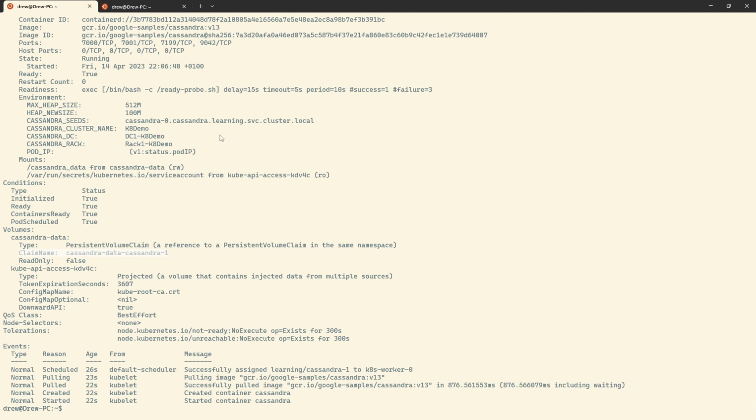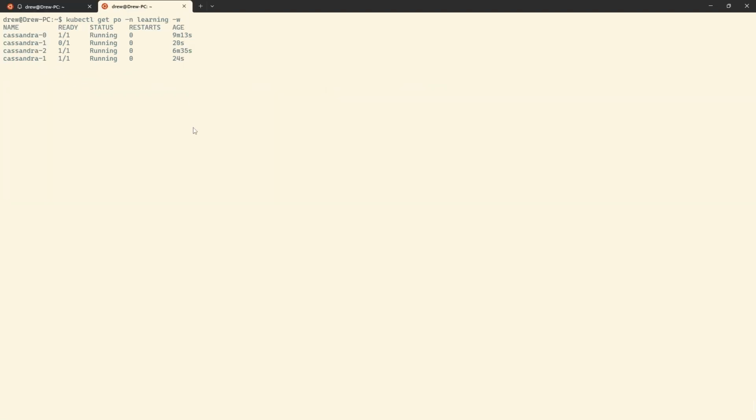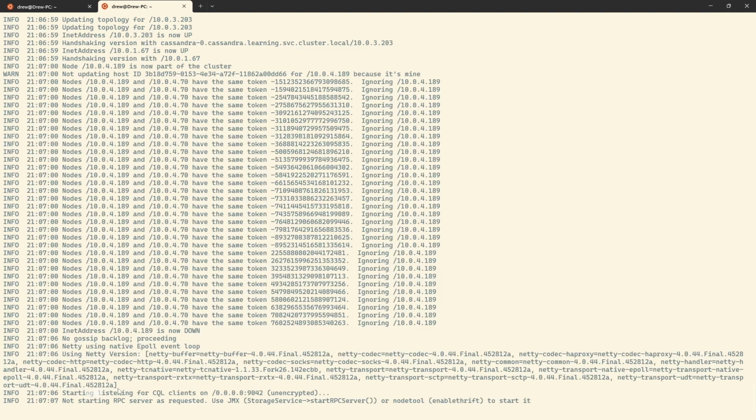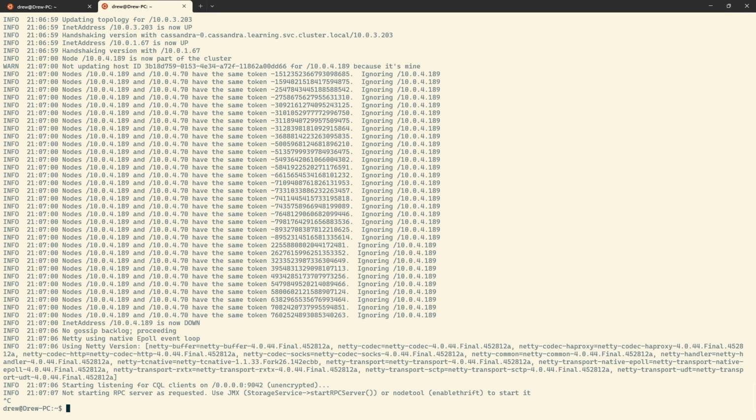And this is the second time I've deleted it now. Third time it's going to be coming up. And you know, there you go. So back up and running again. And we can see if we have a look at logs, started listening for SQL clients. That is the beauty of StatefulSets. It's very, very useful for having state in a cluster. And Cassandra is one of those examples. There you go. So that's StatefulSets.